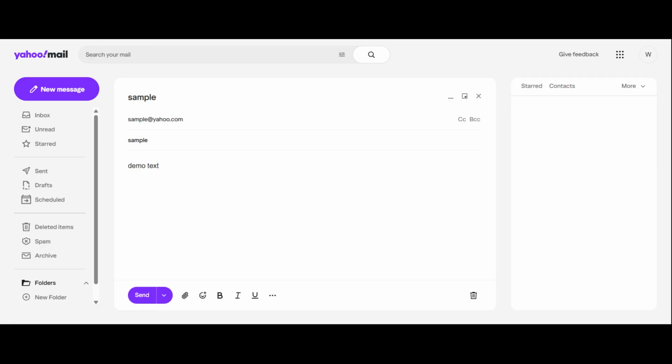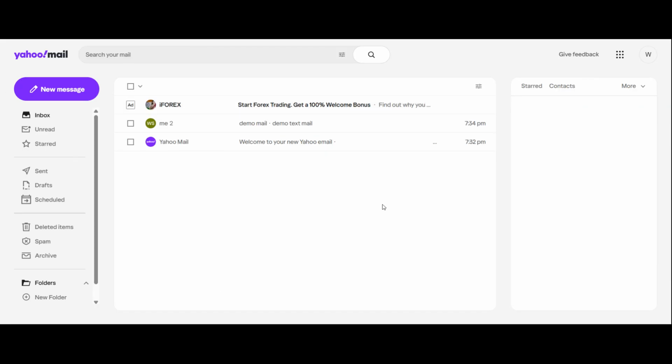Here's the important part. Yahoo Mail automatically saves your email as a draft while you're typing. That means you don't have to click any save button manually. But if you want to leave and come back later, simply click the close icon on the email window. As soon as you do that, Yahoo will save your message instantly.